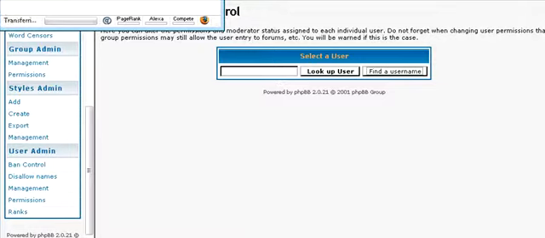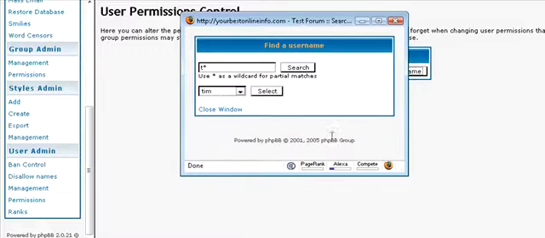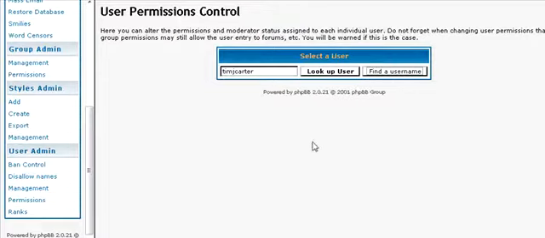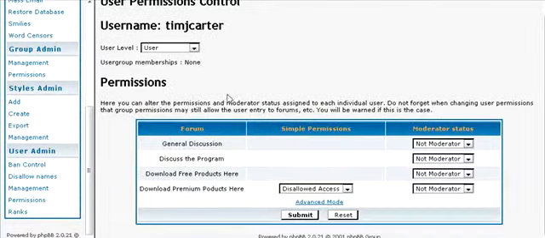So you can find a username by clicking that button over there, and it brings you this pop-up window if you don't know what it is. If you know what it is, you can just key it in directly. So we're going to find our username just by using a T and a wildcard, and it will bring us up the T. So this is the one we just set up here. So let's select him and look up the user. Now you'll see here that if we look in his account, the download premium products has disallowed access.